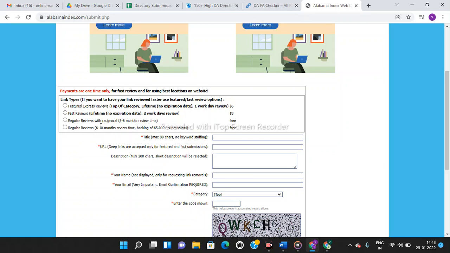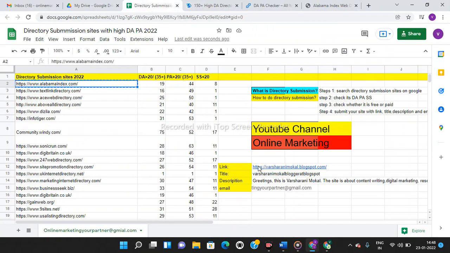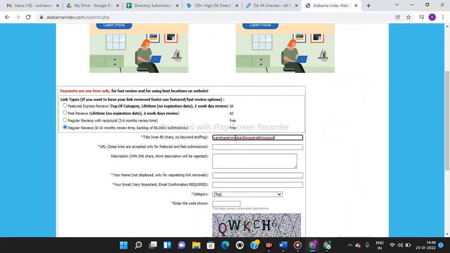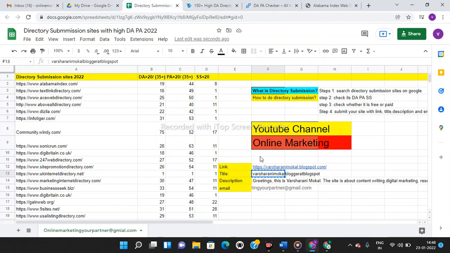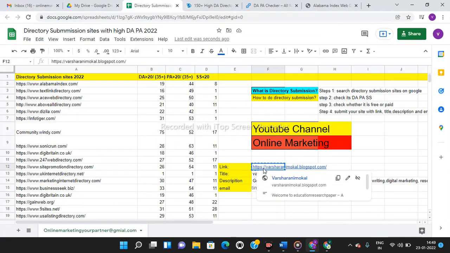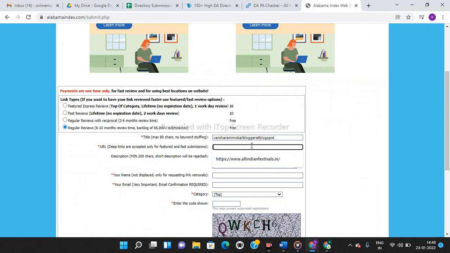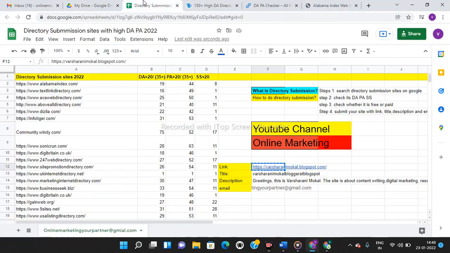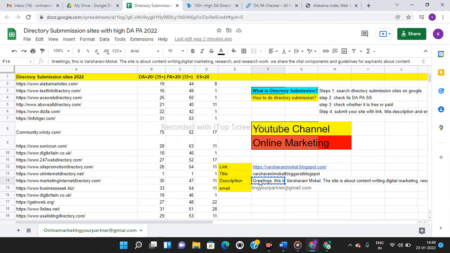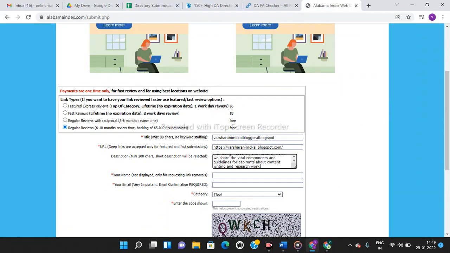So I'm selecting this, which is with reciprocal, right? And this is where you just have to submit it. No need to put a reciprocal link. So I'm going for this. So again my title, as you know, this is my title. So just copy it, paste it. Then URL, again this is my URL, just paste it.